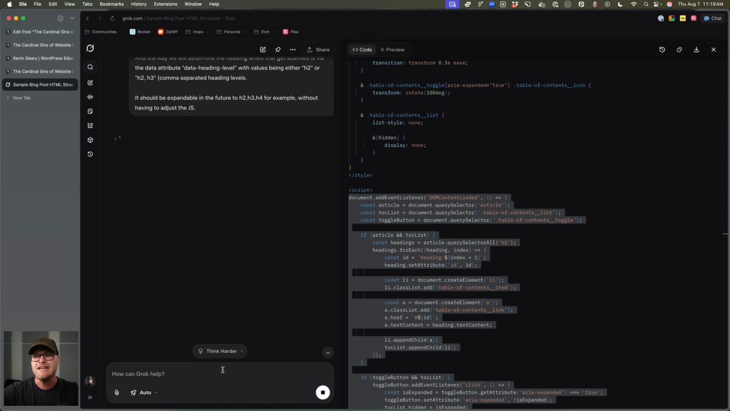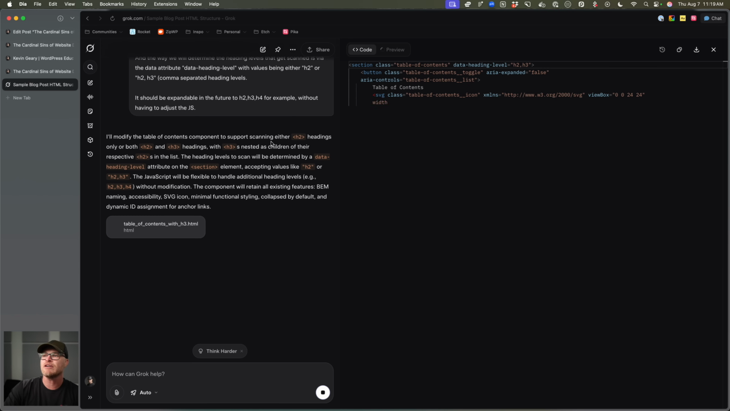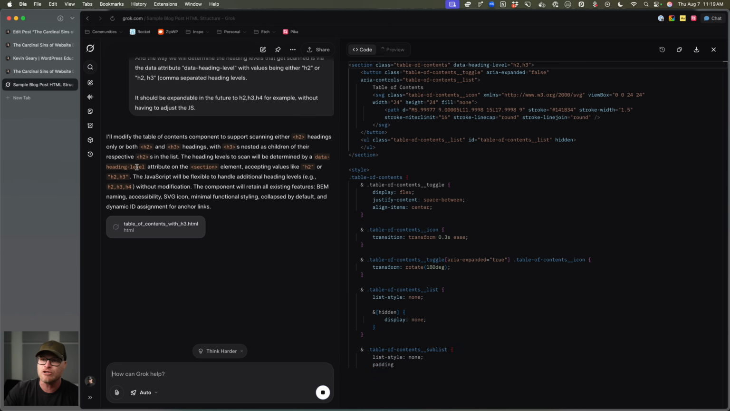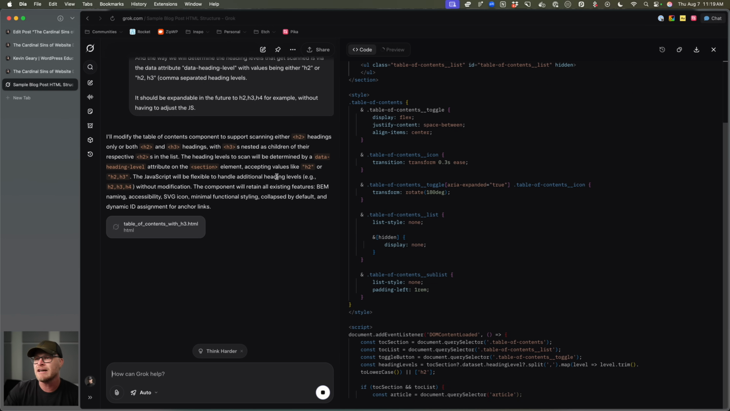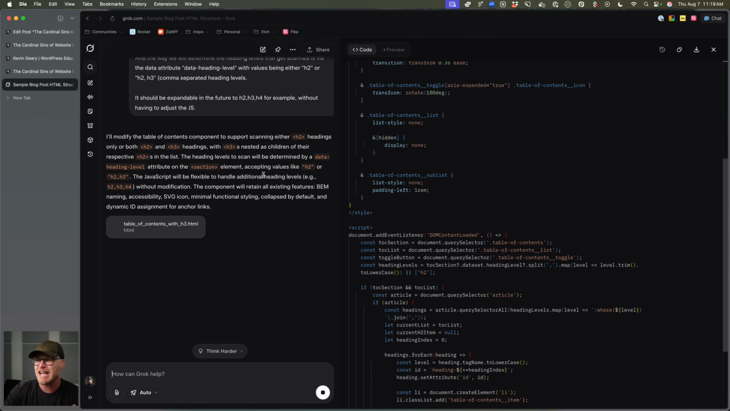Let's just see now what it's going to do. I'll modify the table of contents component to support scanning either H2 or H2 and H3 with H3s nested as children of their respective H2s. Heading levels needed to scan will be determined by data heading level attribute on the section element, okay?